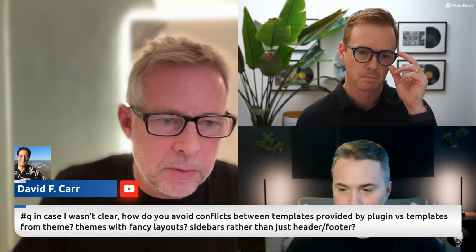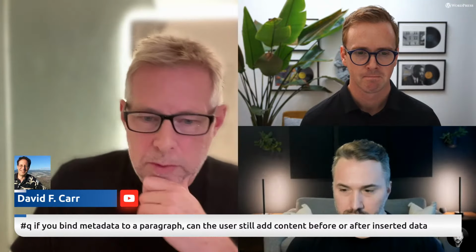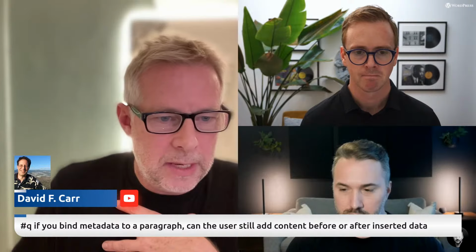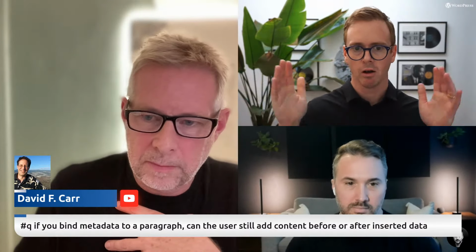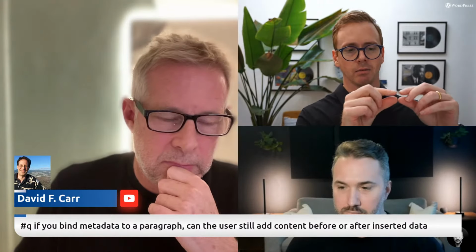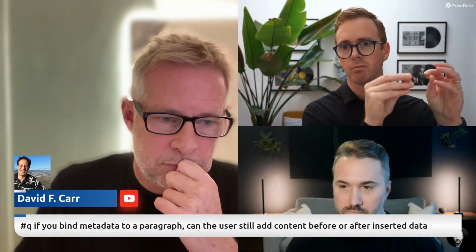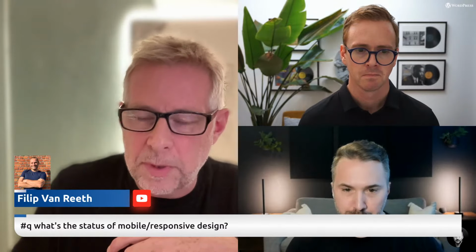Cool. Okay, right. David's got another question, which is a good one, I think. If you bind metadata to a paragraph, can the user still add content before or after inserted data? No, so it's going to bind the whole paragraph, all the content in the paragraph. So if you wanted to do something like a prefix or suffix, you would need to use a row block and add a paragraph with your prefix or suffix before that.